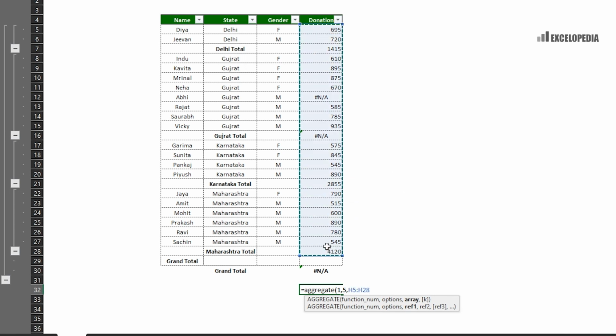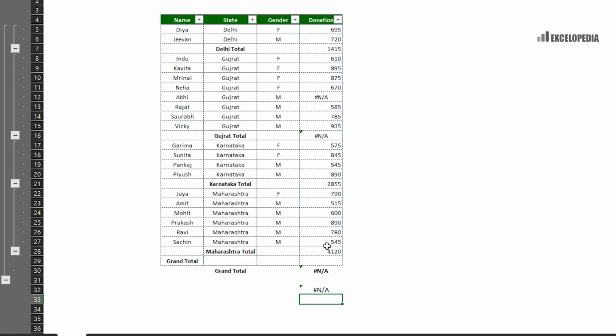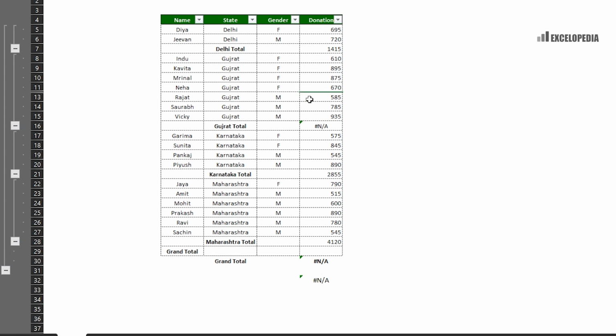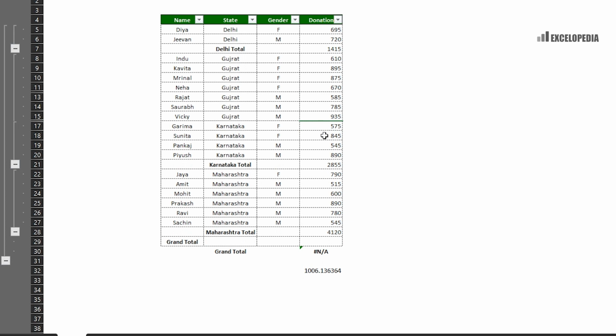And if I close the bracket now and press enter, we are again getting this error here because we have these error cells. So if I come here and press Control 9, my error value is gone from here. But since I have an error here also, I can come here and press Control 9. And you can see I'm getting an average now, average of all of this, including the subtotals.